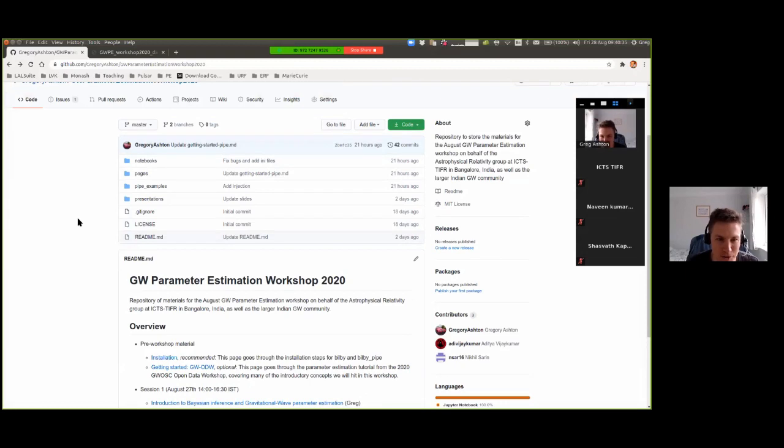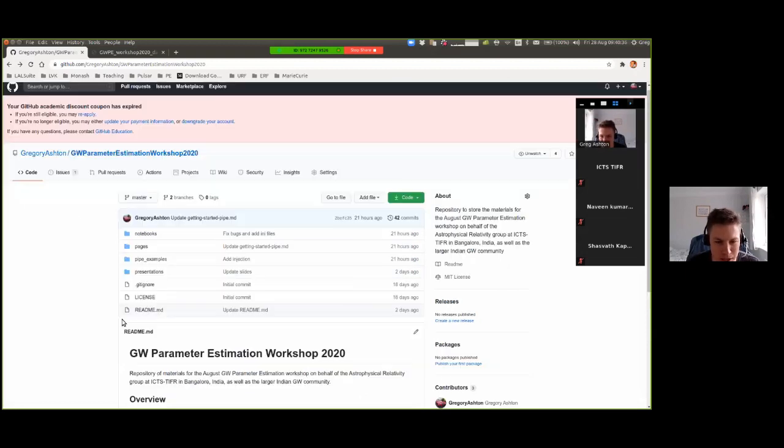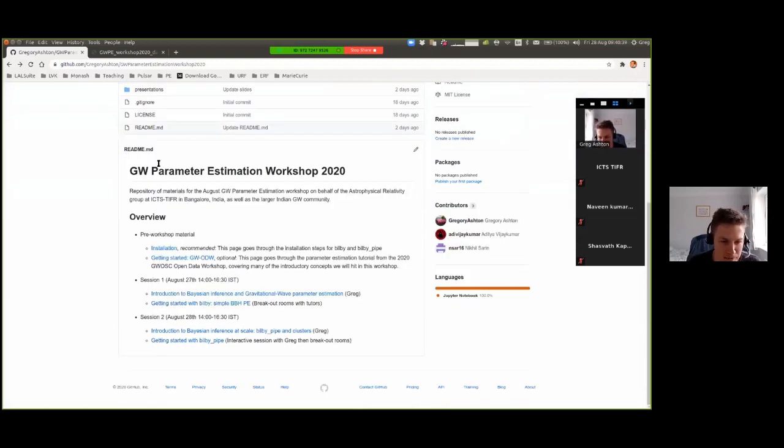So I'm back on the main GitHub page, and obviously yesterday we went through Bayesian inference and gravitational wave parameter estimation using the Bilby Python API. So we were really down in the guts of the code. And today we're going to be thinking about how we can do this at scale.